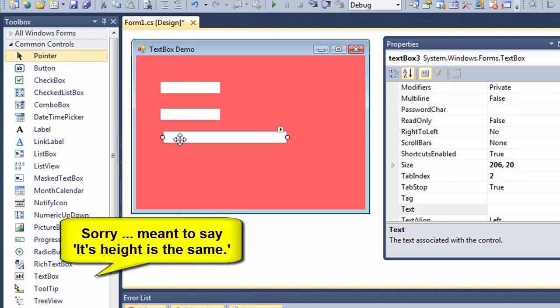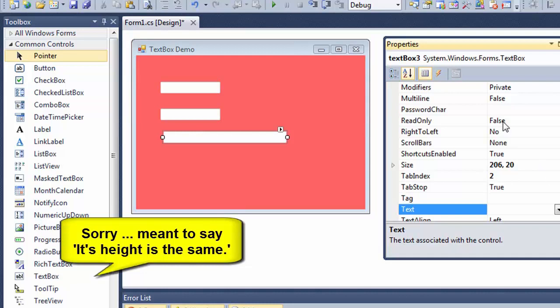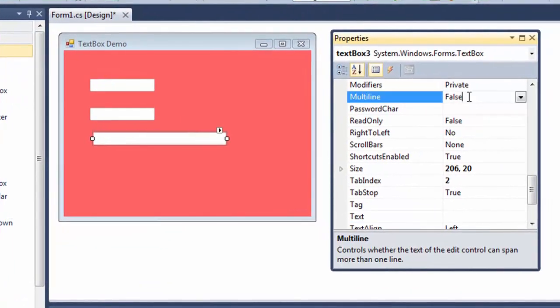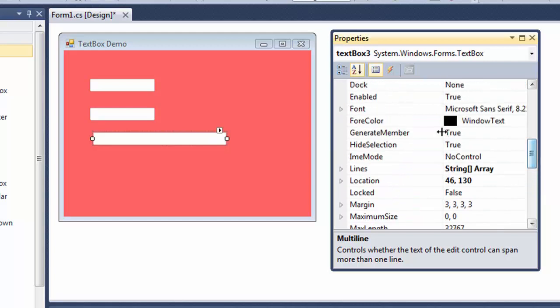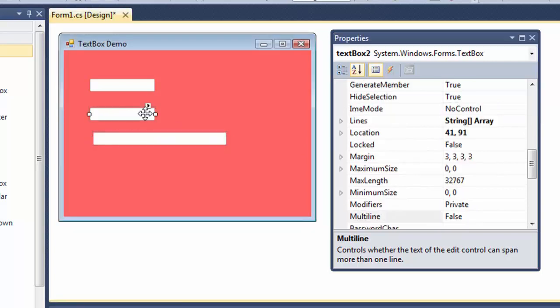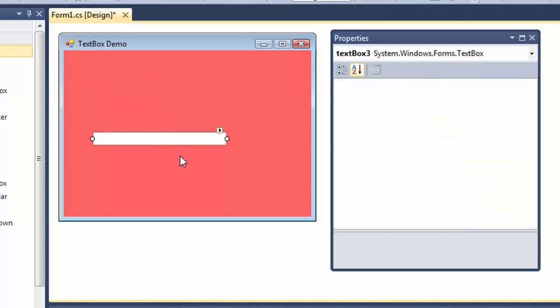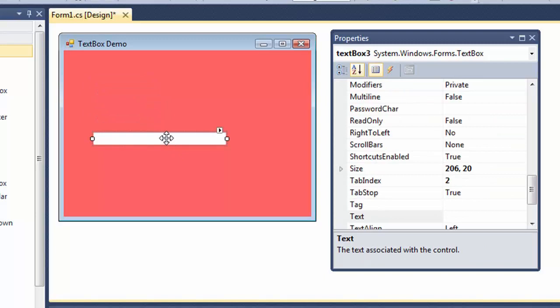Its width is the same. That is because of a property called multiline, and by default, multiline is set to false. If I were to change that and set it to true, it would now take on the size that I had specified. Otherwise, it's only going to allow one line of text, and so it automatically compresses to that line based on how large of a font we have selected within the font property. So let's take a look at a couple of these different properties. I'm going to go ahead and delete these first two text boxes, and we'll work with this third one.